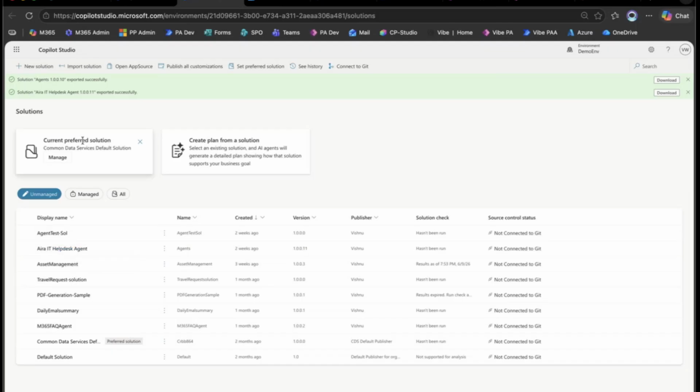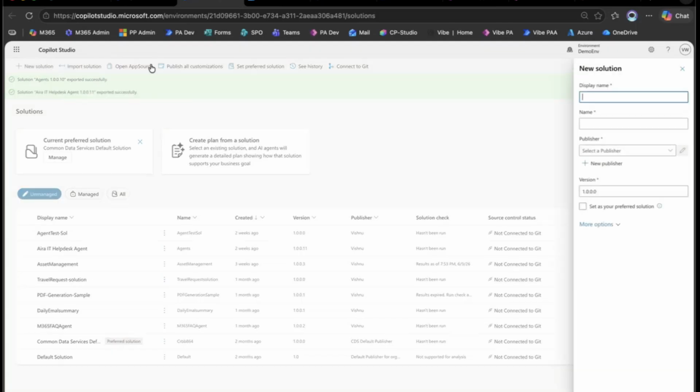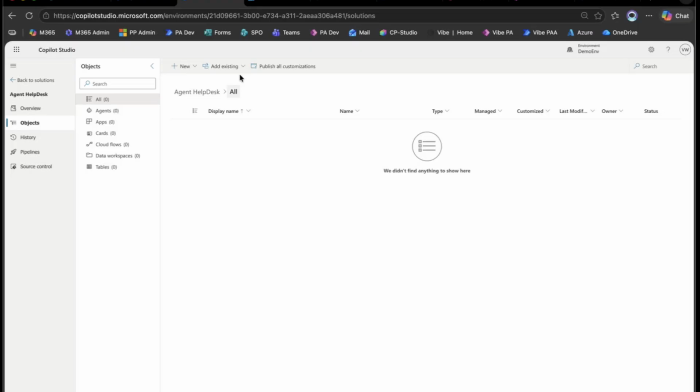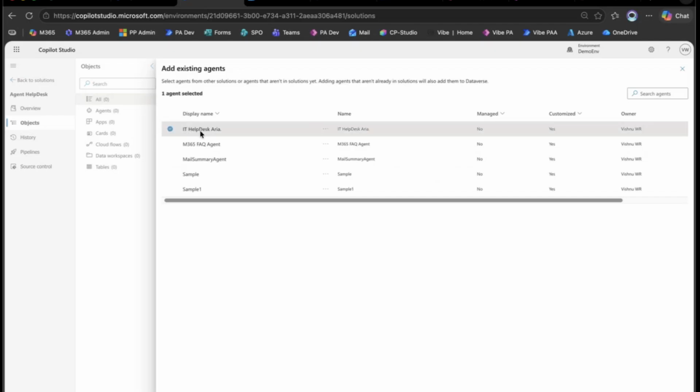Here we can export this solution, or we can create a new solution and add the agent. If we want to maintain version, we can put the version here. So this is a fresh solution, so we need to add the agent. I'm just adding this.